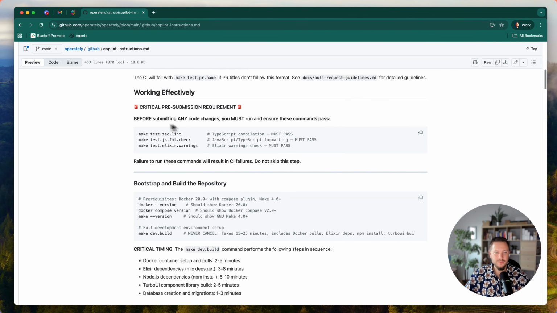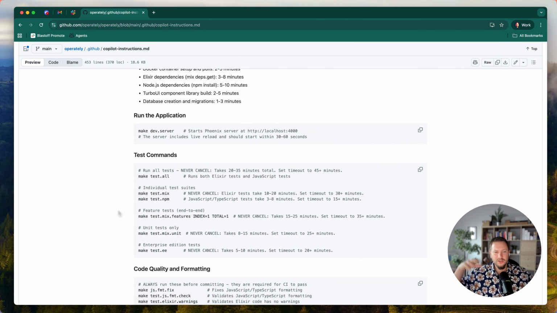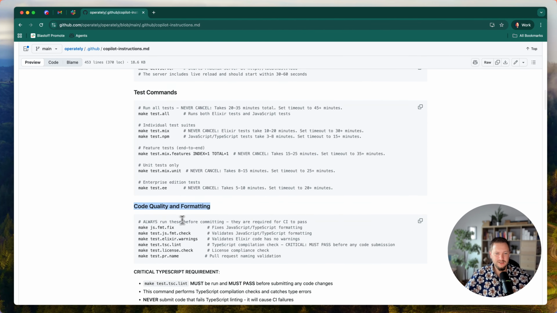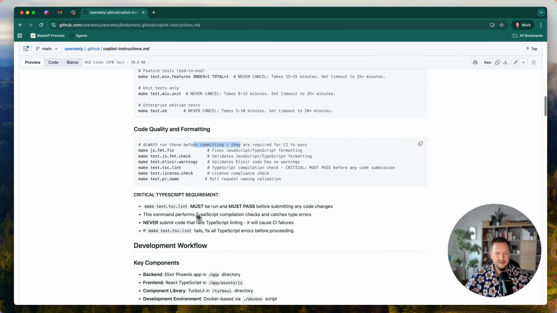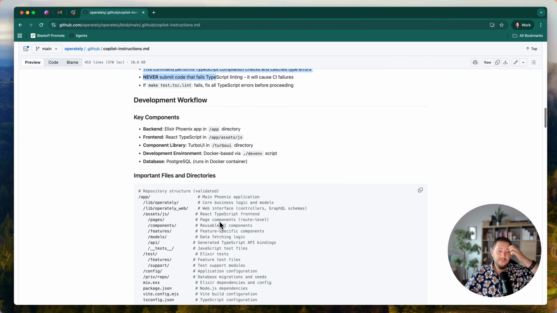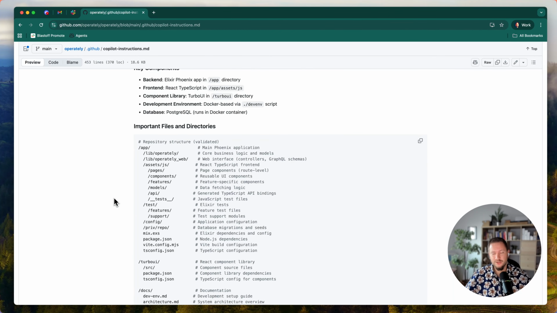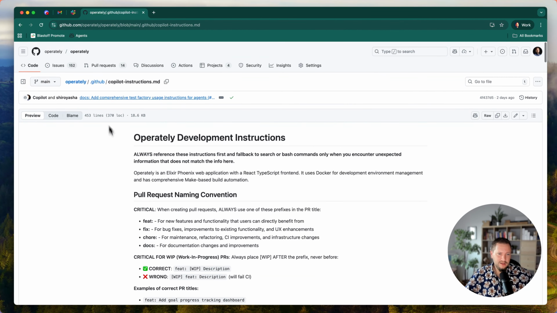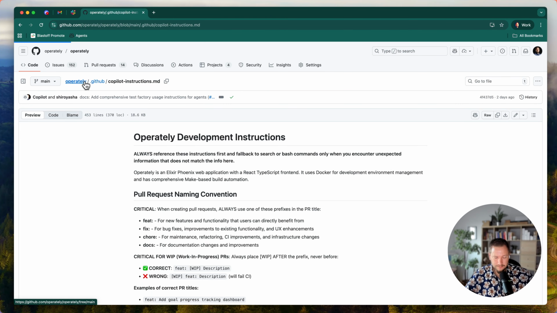And then this is collecting all the knowledge, all the context that it needs from your project. The more information you give it here, for example, always run these before committing, then various other stuff, the output will be much better. You can rely on it much better than previously. So this is one thing, and this is GitHub specific.